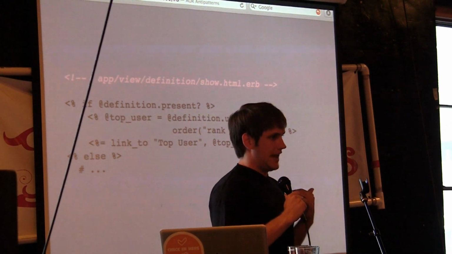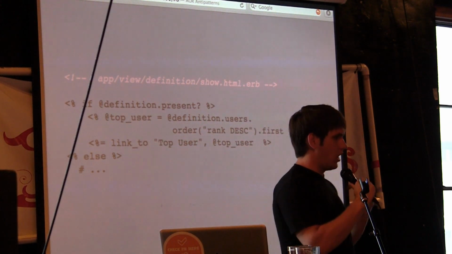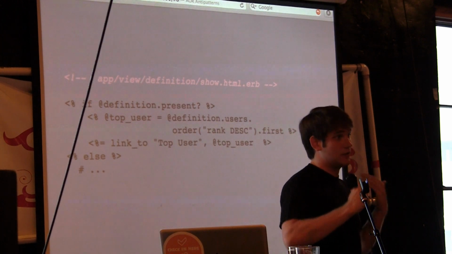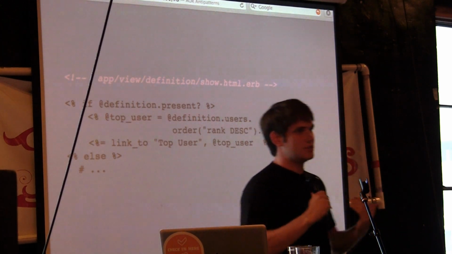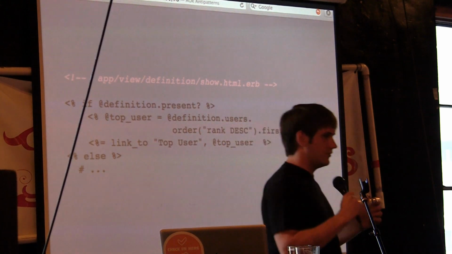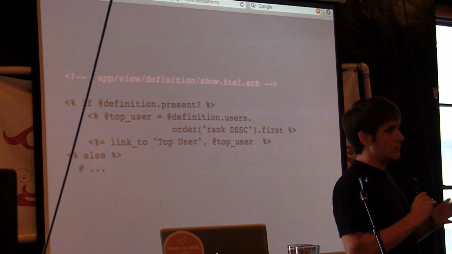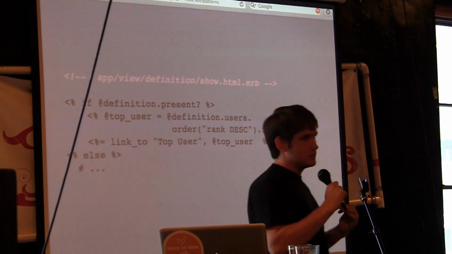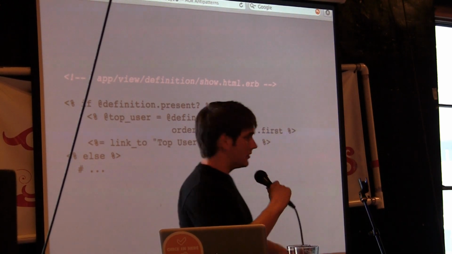Rails 3 gave us Active Record 3 along with Arel. So we have all these extensible finding methods. We have where, we have limit, we have order, and if you see any of these in your view, you want to try and pull them out.